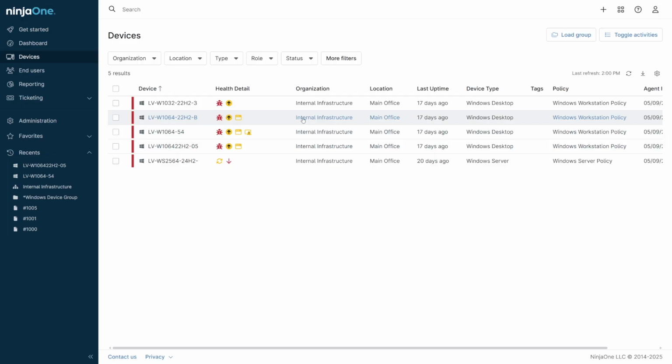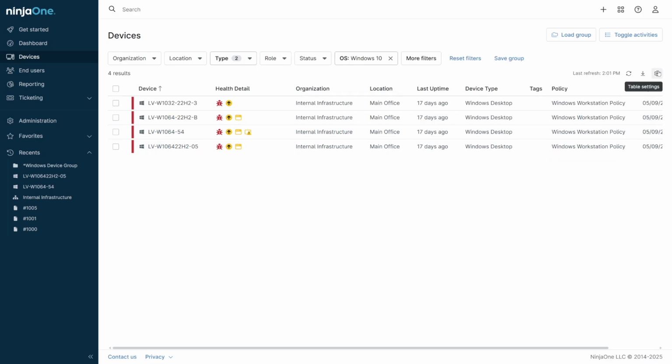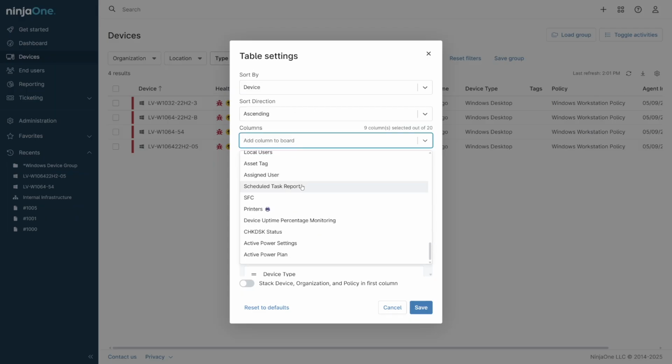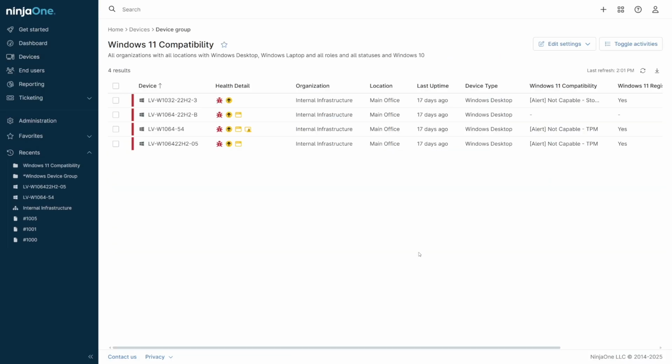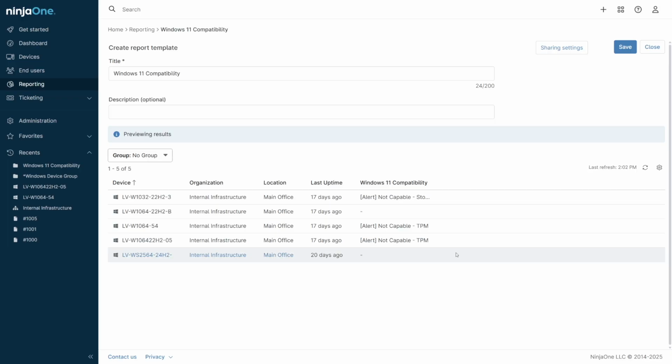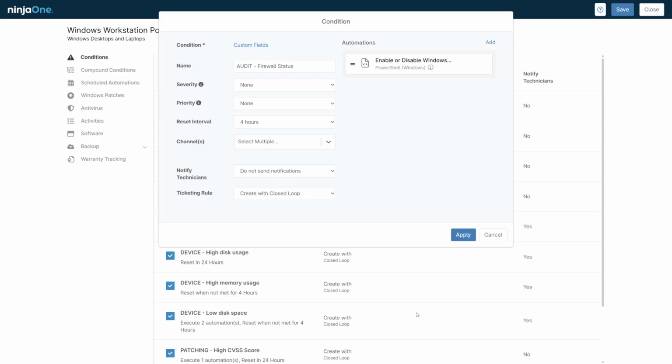Now this information is great to see at the individual device level, but we can zoom out to the Devices menu on the left-hand side, and this view can be customized to display most custom field types as columns. If I load up a device search group for Windows 11 compatibility, I have a bird's eye view of what devices are or are not compatible. And this can be a report that gets emailed out in a CSV format if you have a need to get this information out of NinjaOne and into someone else's hands.